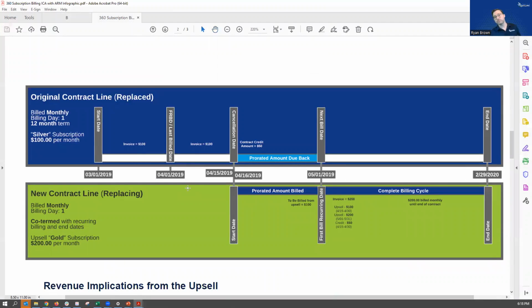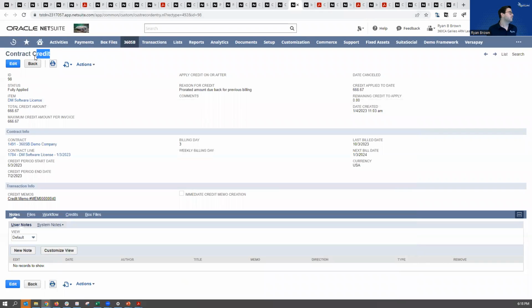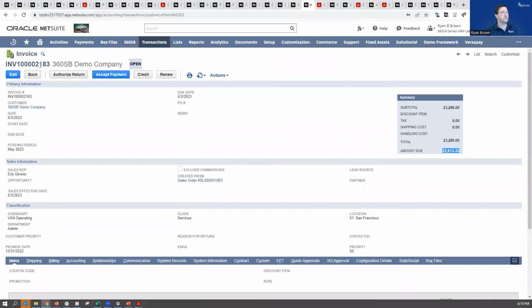What 360 subscription billing has done automatically just by entering these dates is it's calculated a prorated amount due back for the original contract line because I'd already billed in advance a whole quarter. Well, I've got 2 months out of that quarter due back in the form of a credit because I'm going to be prorating now a higher contract rate per month across that quarter amount to bill you for the enterprise grade as of the date of the upgrade. So let's see what happens when this contract credit gets automatically created and applied through a NetSuite credit memo to the invoice for all of this.